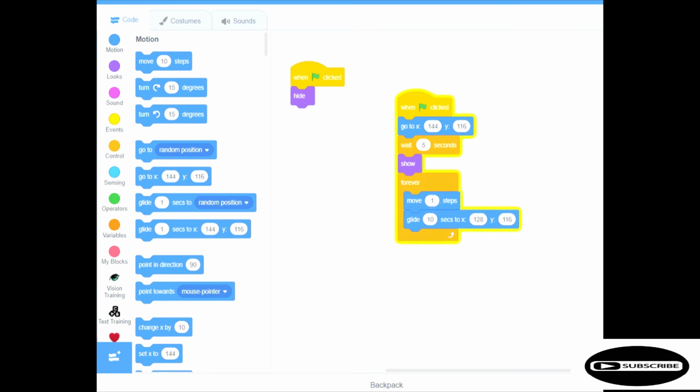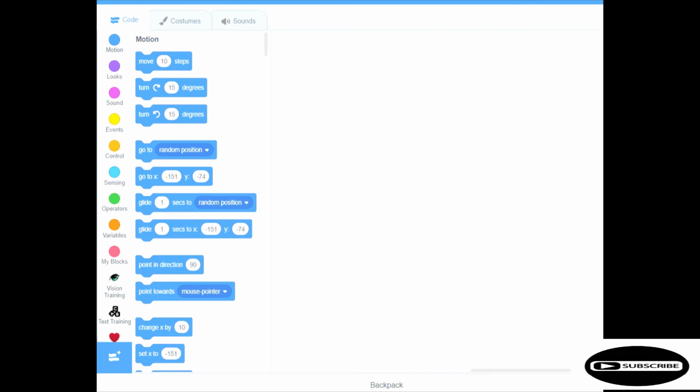So now we'll test our game. So it's all working, but there's something missing. The gun is not ready. So we'll click on this sprite and we'll click on paint.